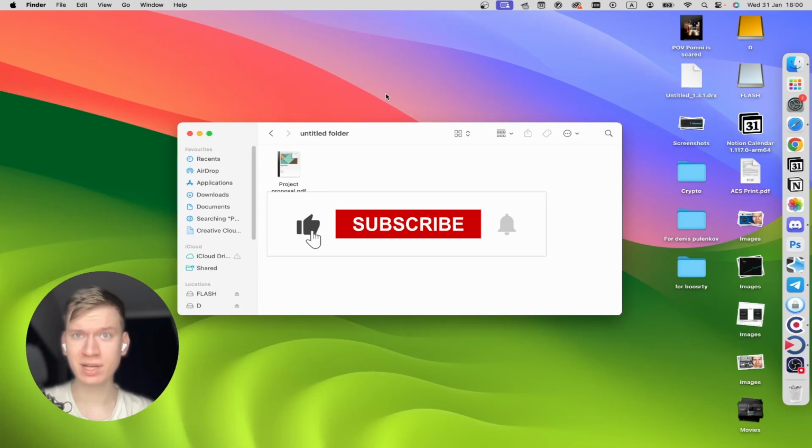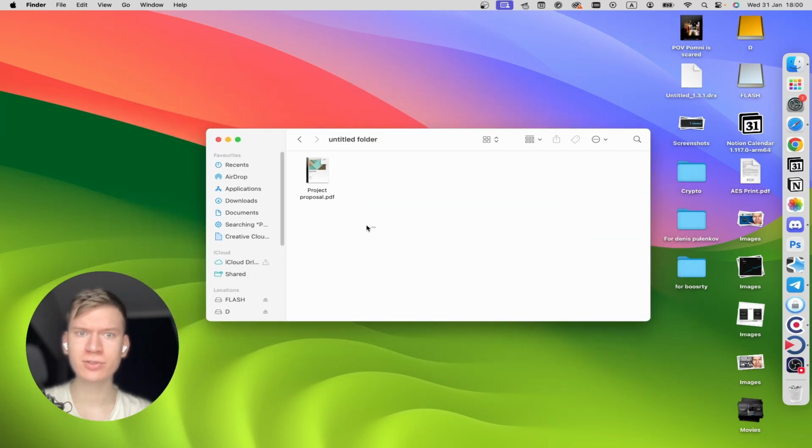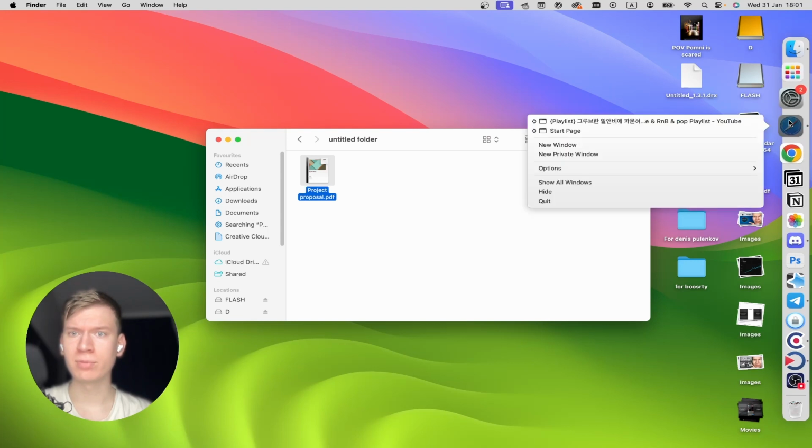Here's a step-by-step guide on how to convert your PDF file to Word format. So as you can see, here is my folder and here is the PDF file. Now I'm going to open my browser.